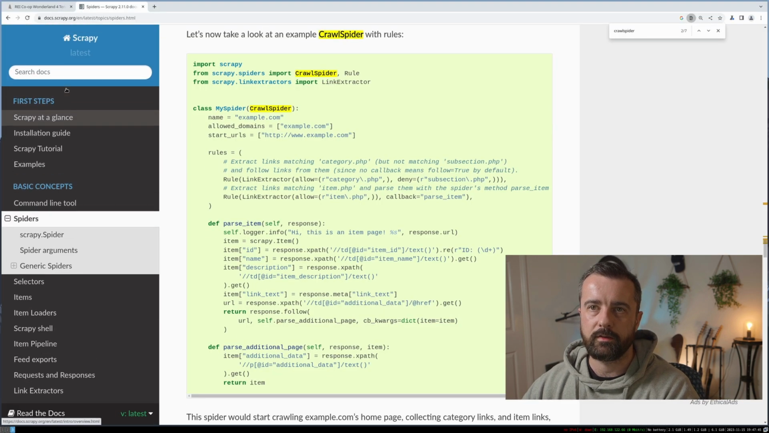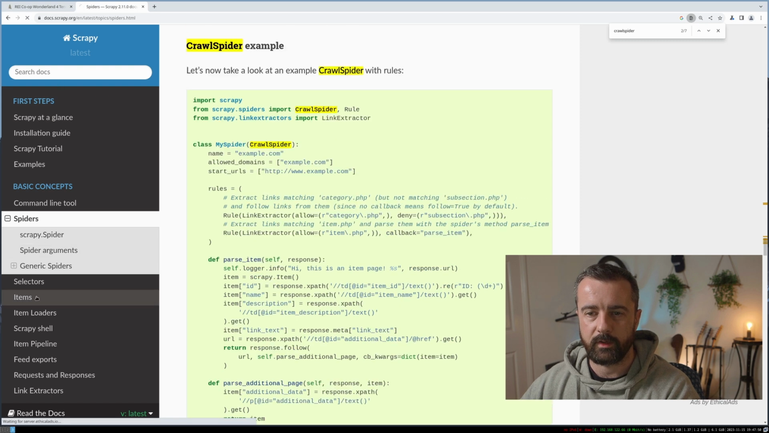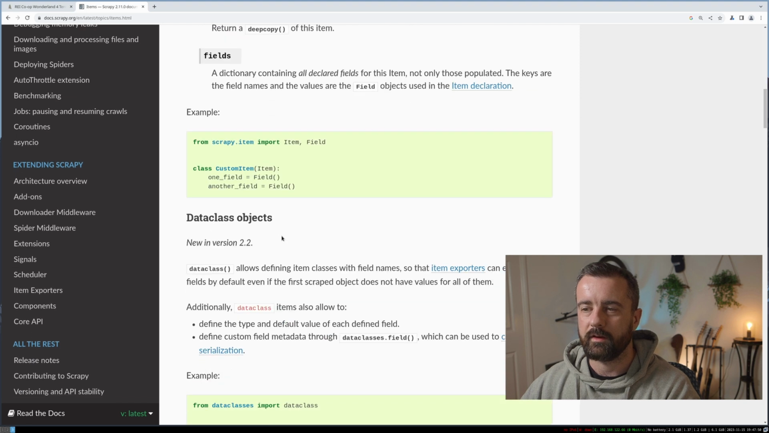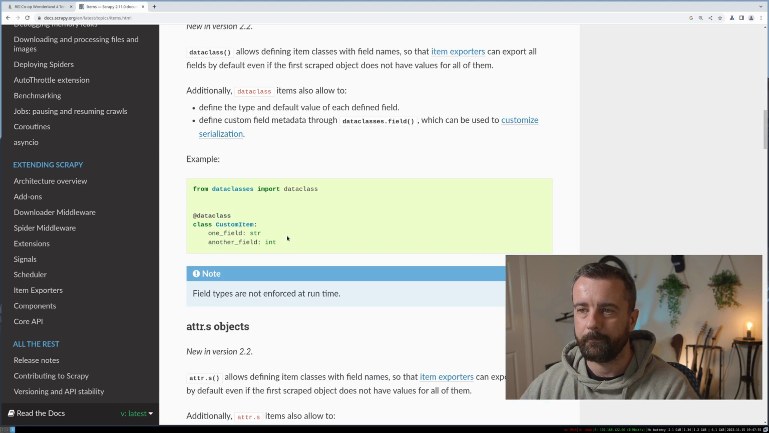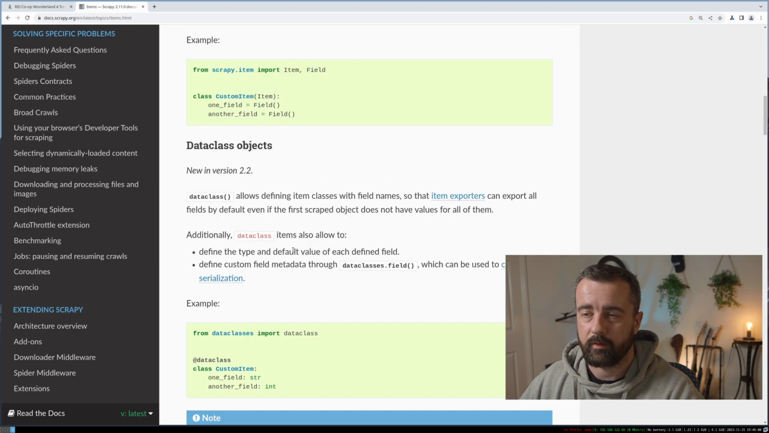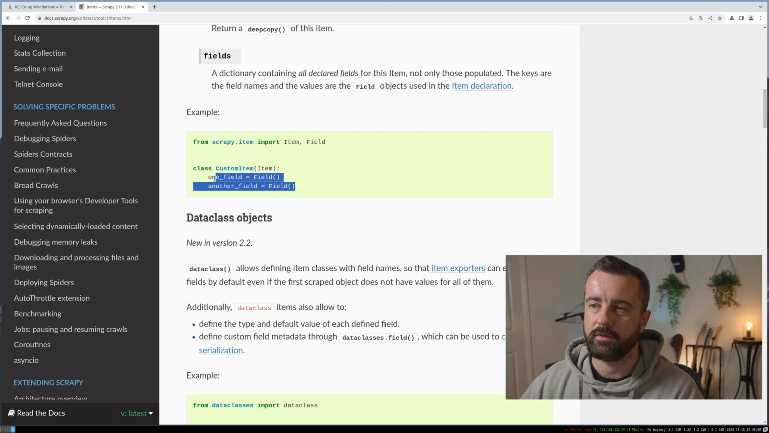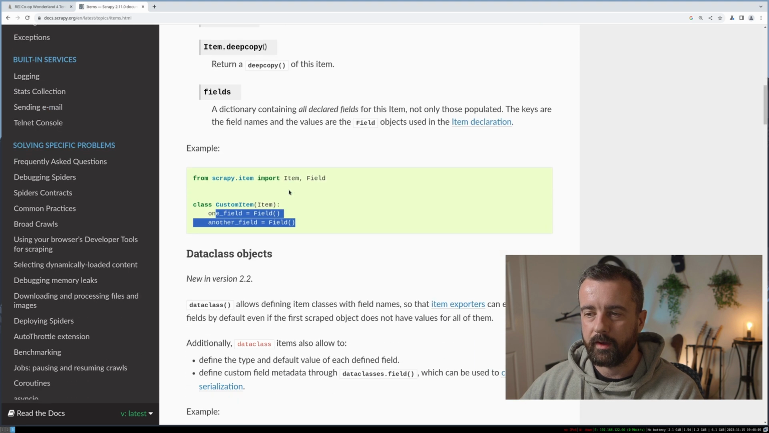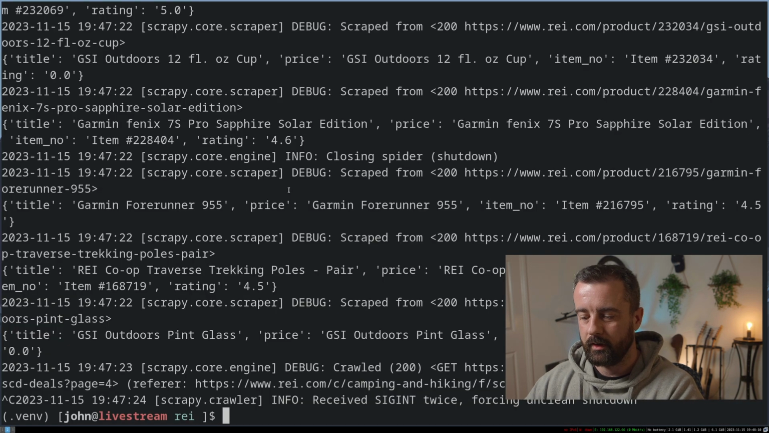So if I come over to the documentation and we go to items, you'll see that we can create an item class that's going to hold information in it. And it does say you can also use data classes. I'm sure that's great. I've never done it that way. I've always just used Scrapy items. So let's go ahead and create a Scrapy item that we can put data into to actually work with.